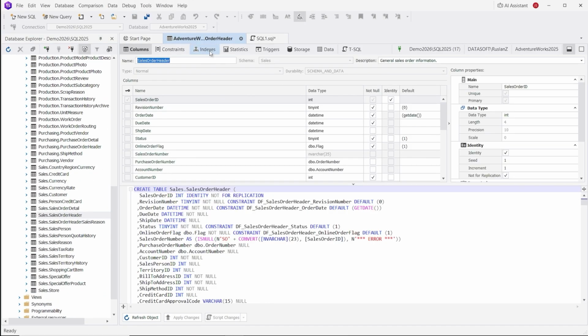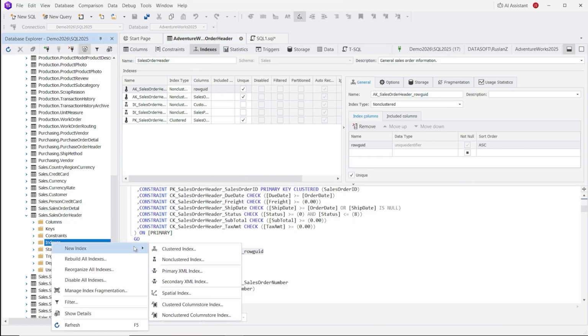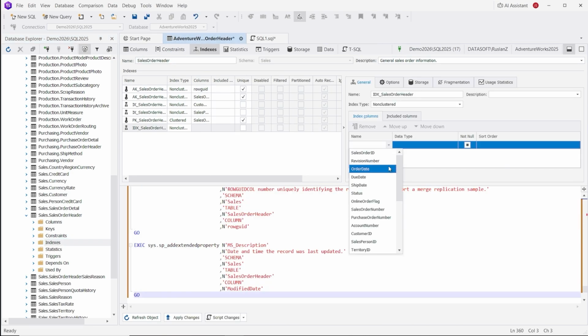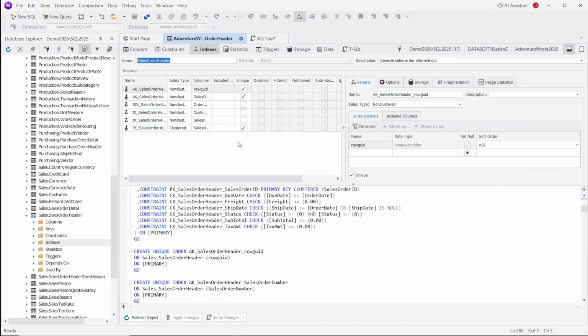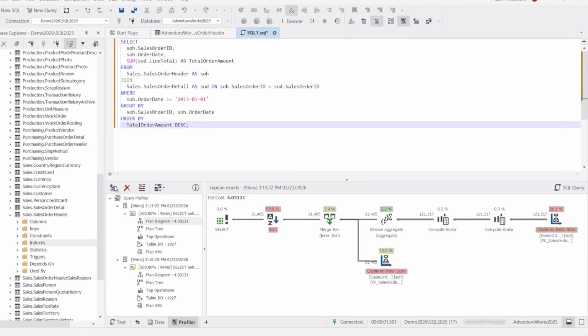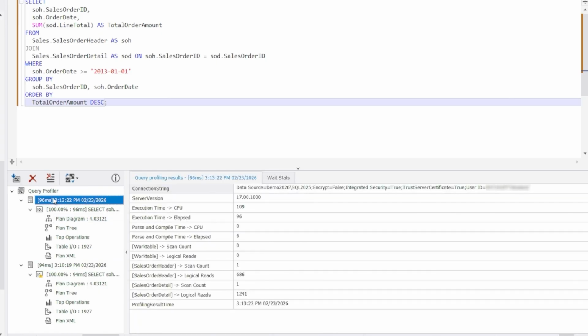Following the guidance provided by Query Profiler, we locate the sales.salesorderheader table in Database Explorer and proceed to creating a new index for the order date column. A non-clustered index will accelerate lookup for the column without altering its physical data. Let's go back to Query Profiler and see if our database updates have any effect on the query performance. You can see that the warning is no longer there, and the estimated query execution cost is much lower.